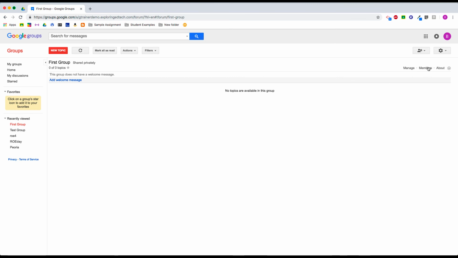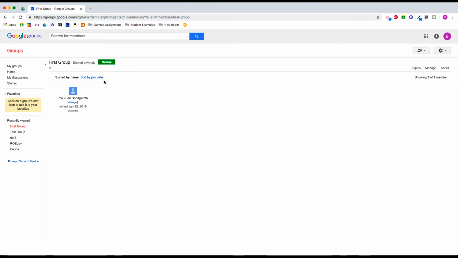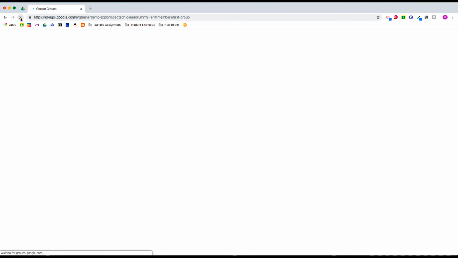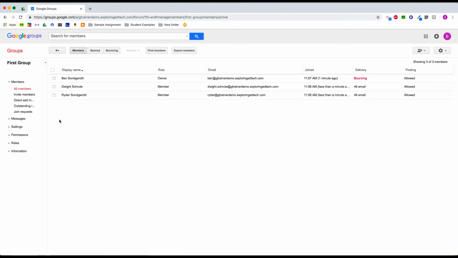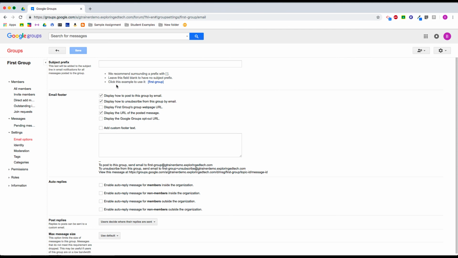No topics are available, but if I go over here to members, you can see that now I have those 2 other members of the group. When it comes to managing your group and knowing your permissions, all of your settings are going to be over here on the left-hand side where you can see any pending messages. Your settings over here are going to be determined like different email options that you can have.